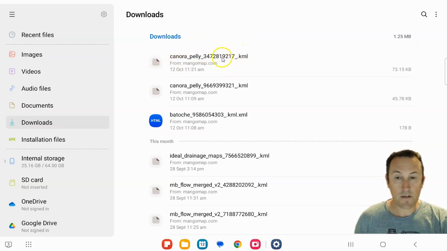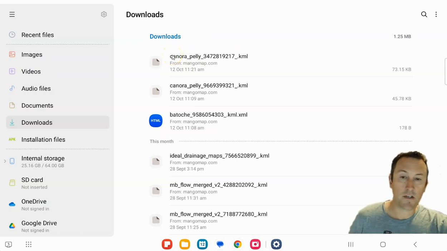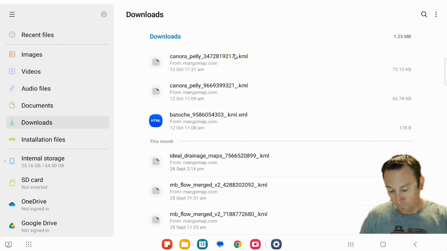If you want to rename it to actually your field name, you could do that as well. As long as it ends in .kml, it doesn't matter what it's called here. Just don't use any special characters. Try not to have any spaces in the name. But just make sure it ends in .kml.